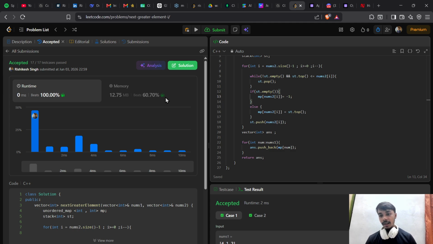Every element is pushed and popped at most once. Time complexity is O(n), space complexity is O(n) for the stack and hash map. So that's how we solve LeetCode problem 496, Next Greater Element I. The key takeaway is the monotonic stack pattern, which is extremely important for many advanced stack problems.